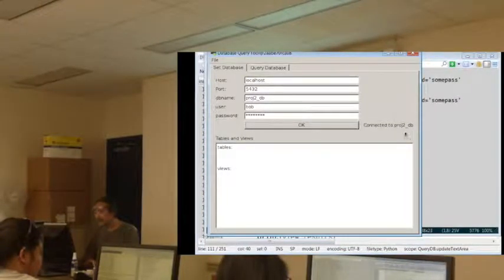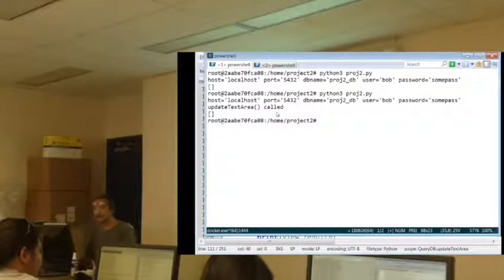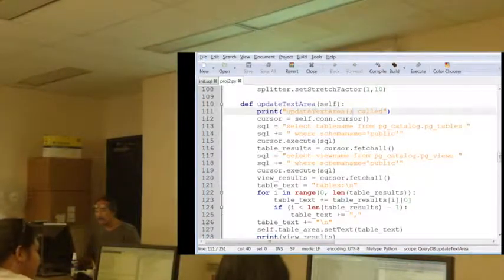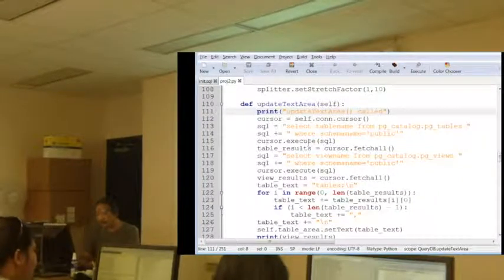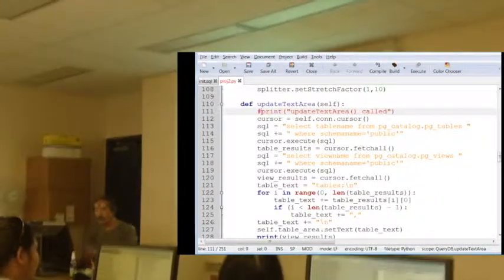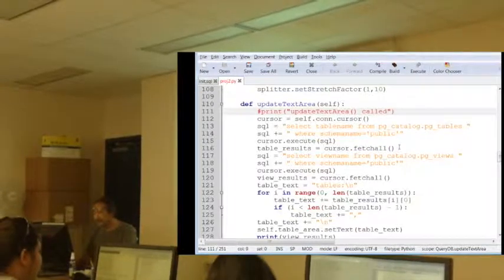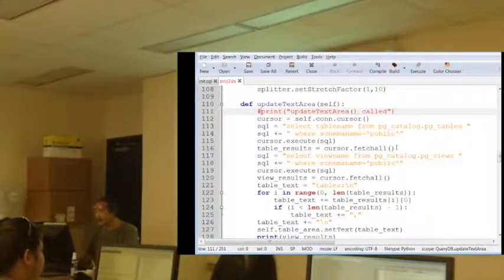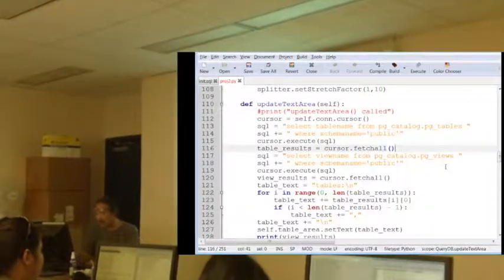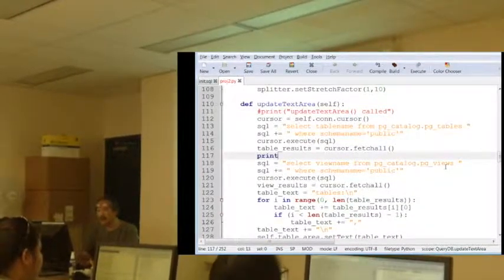The tables are not showing up, but I'm going to close this. And it says update text area called. So at least I know the function is being called. All right. So I can take this out because I know it's being called. And so we have this cursor execute. Okay. So let's try the next thing. I'm going to go print table results.